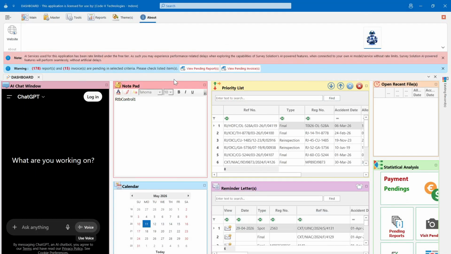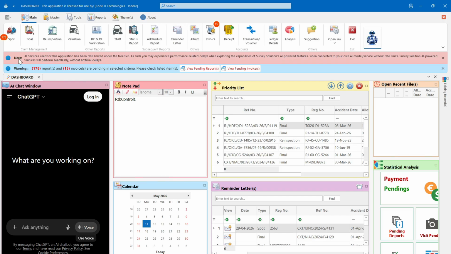After accessing the menu section, you'll notice an important AI note bar. Below the AI note bar, you will see a warning bar which alerts you about any pending tasks, such as incomplete invoices or reports. There are two main buttons in this section.